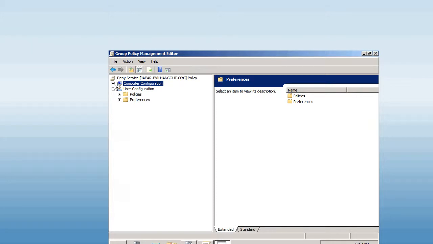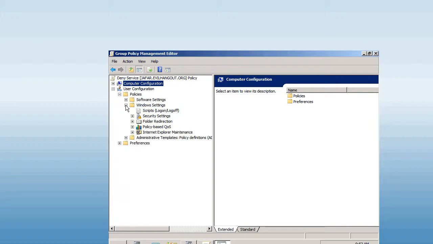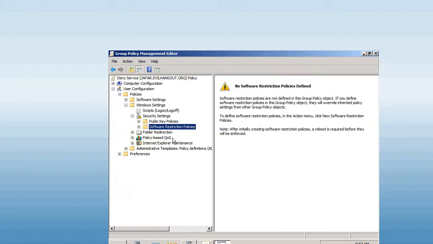Under user configuration, I'm not going to do software the same, but this is where we do software restriction policies. We can create a software restriction policy so that prevents them from, let's say, installing new software.